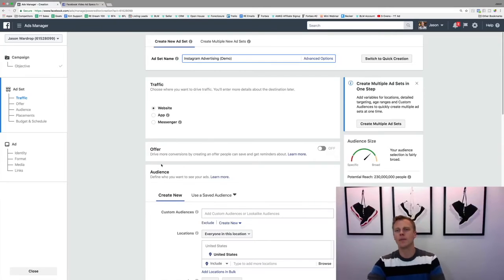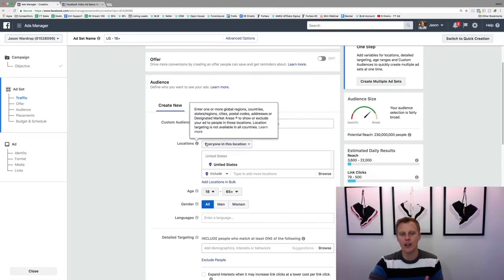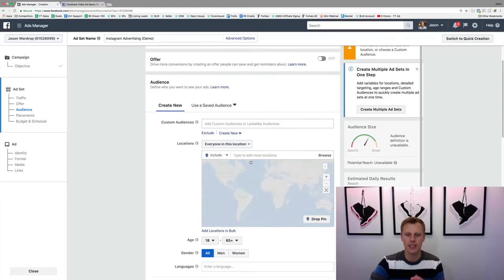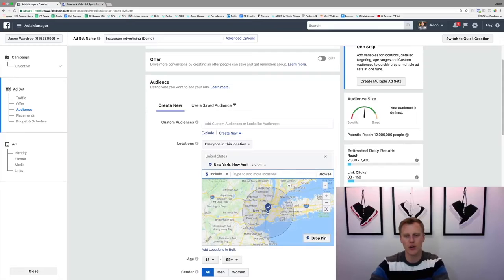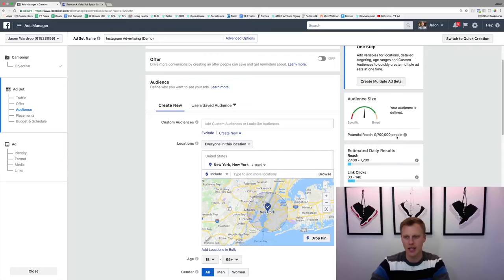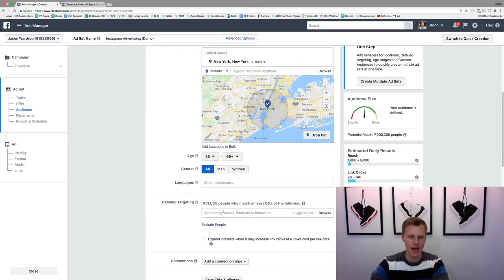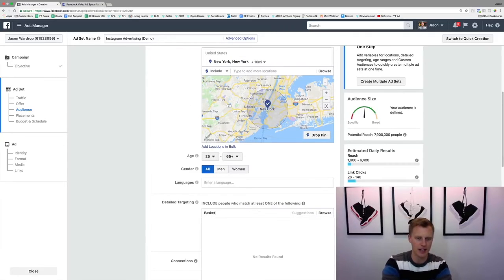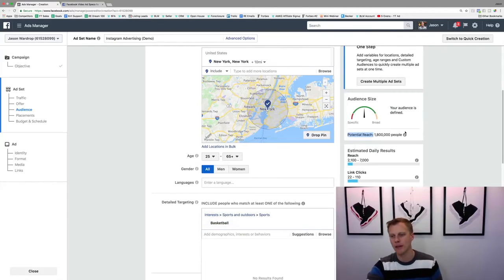And so we're going to come down and choose the audience, right? For right now, let's just say we're going to target New York City. It popped up right there, New York, New York. Then we could do, let's say, a 10-mile radius within New York. See, 9 million people, and then we could target, let's say, ages 25 to 65, and people that like basketball. Now it's going to drop down to 1.8 million.